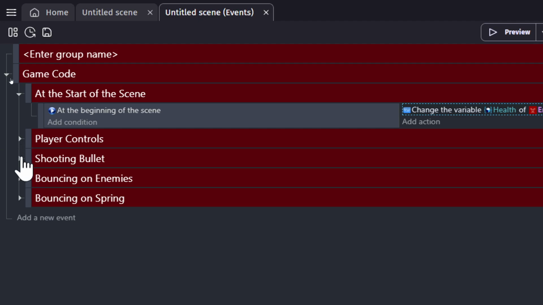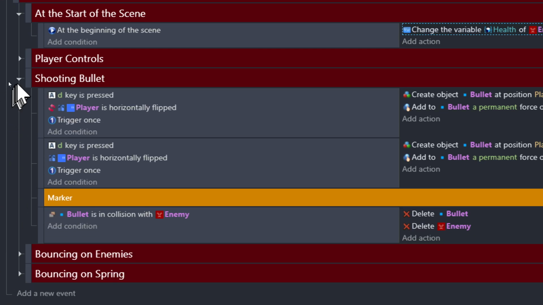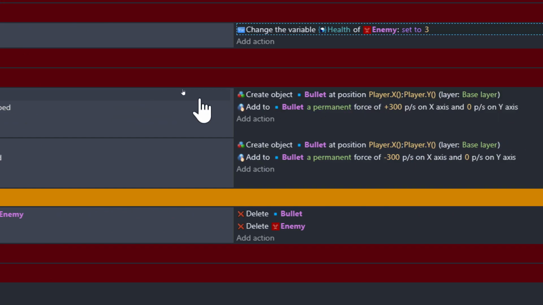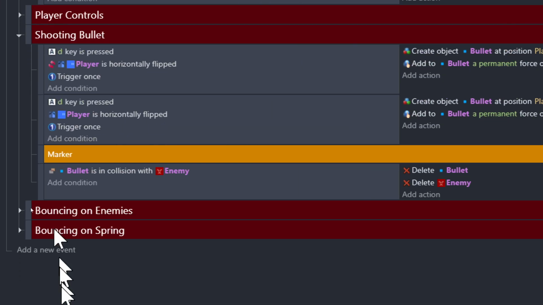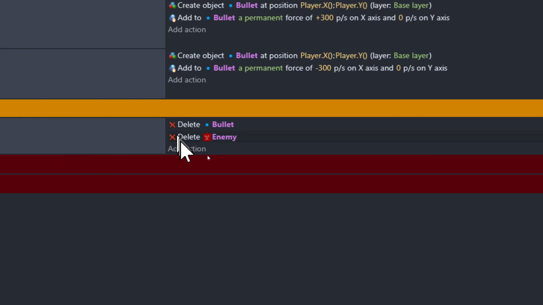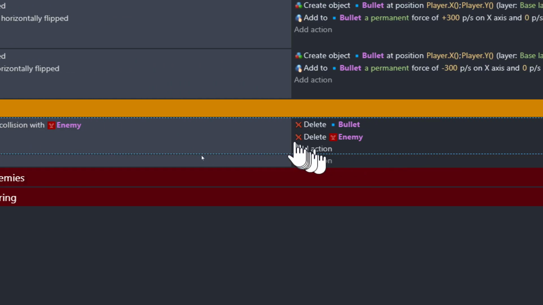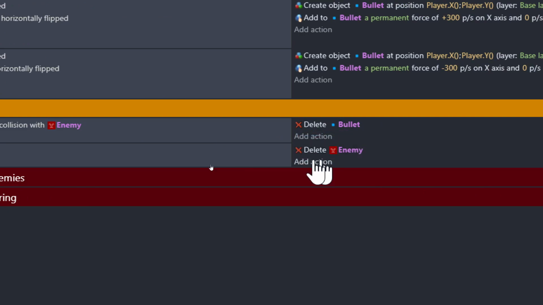So we're going to go to shooting bullet. And now, where it says we create the bullet, here is when the bullet is in collision with the enemy. Instead of just straight up deleting the enemy, let's create a new event. And we're going to drag and drop the delete enemy action down there to the new event. Now we have: it's in collision with enemy, delete bullet.